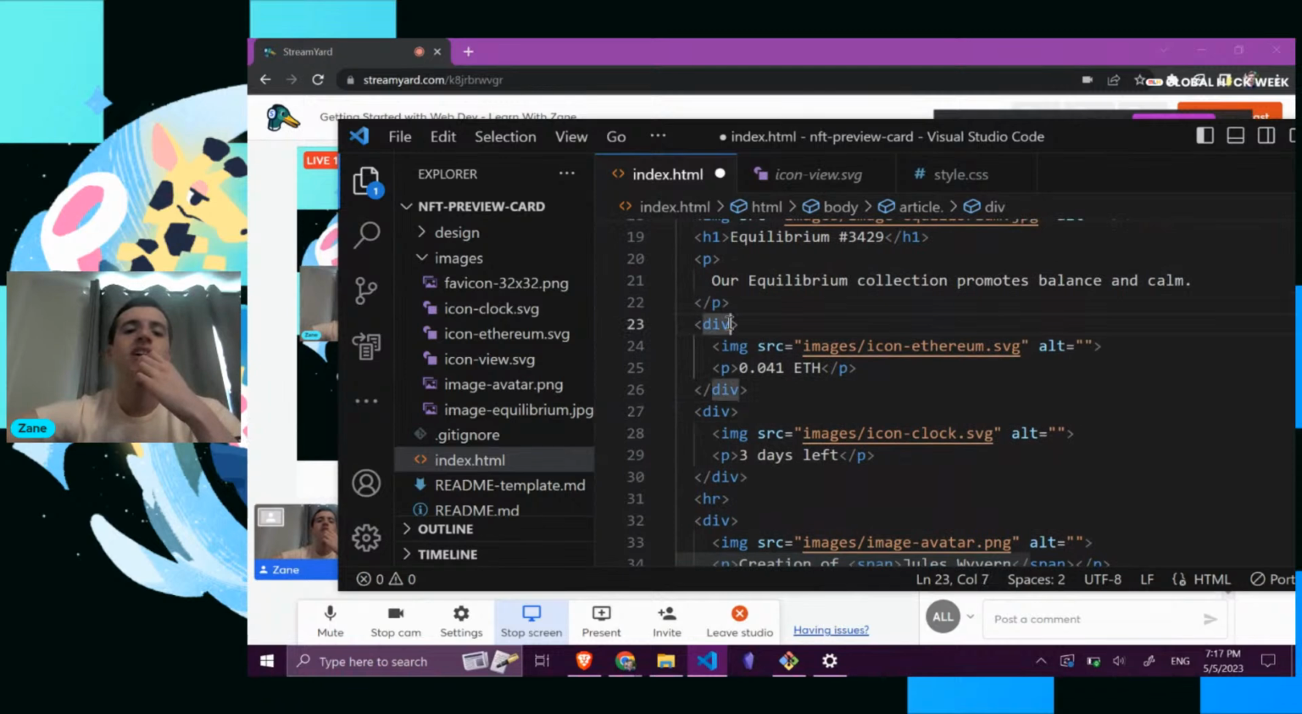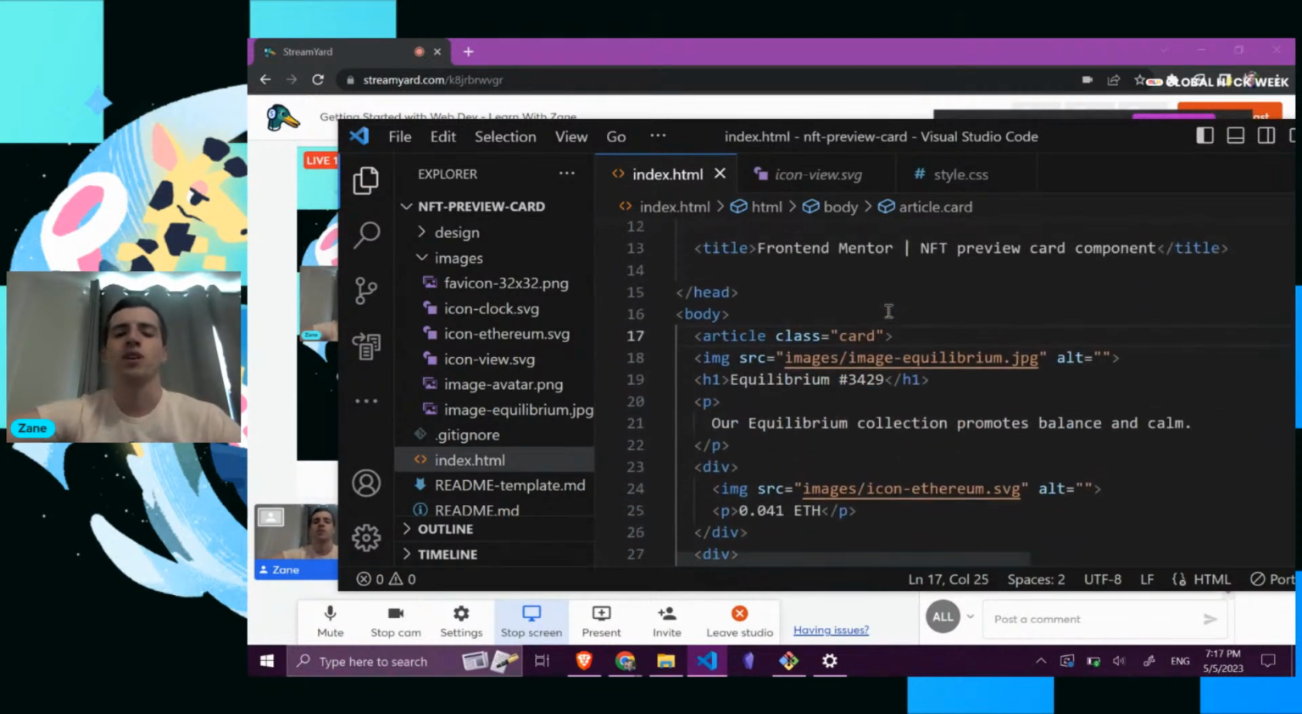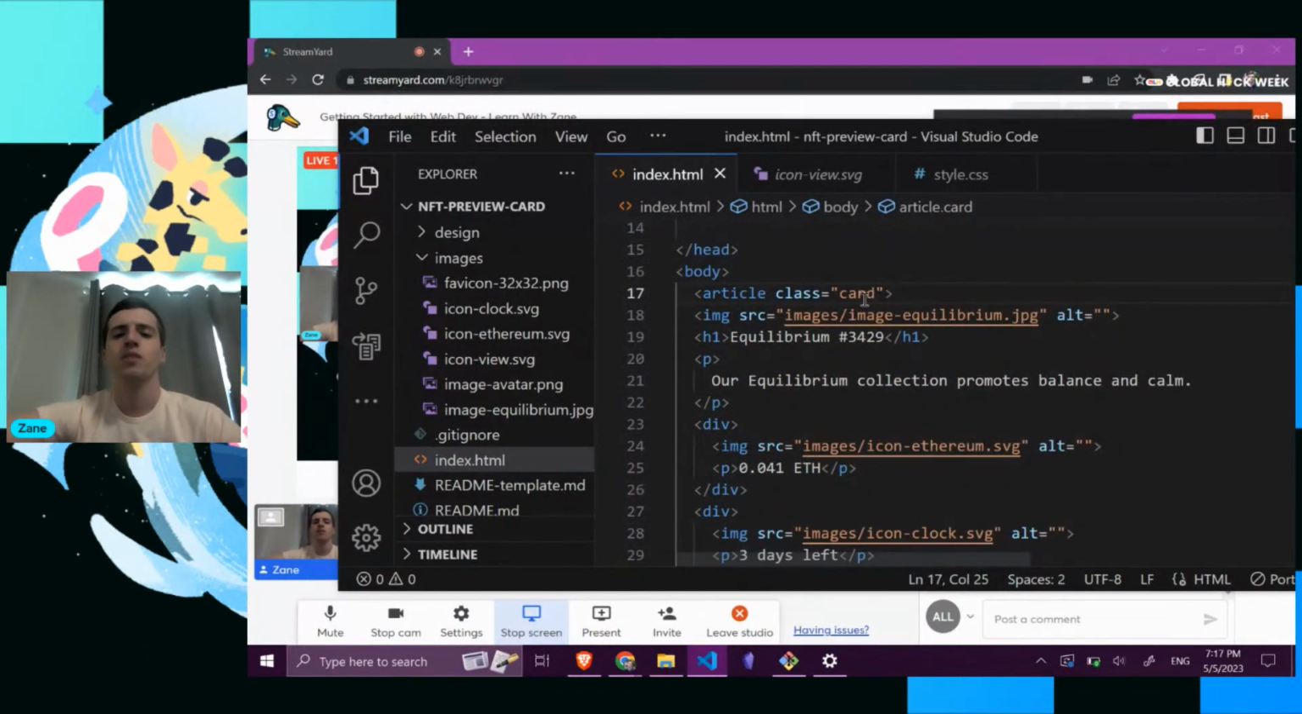But if I give a unique class for this div and a unique class for this paragraph tag, for example, then I can style the other div and the other paragraph tag independently. So that just helps. If I do card, I'll give this a class of card. Again, you can really give them any sort of name for the classes.